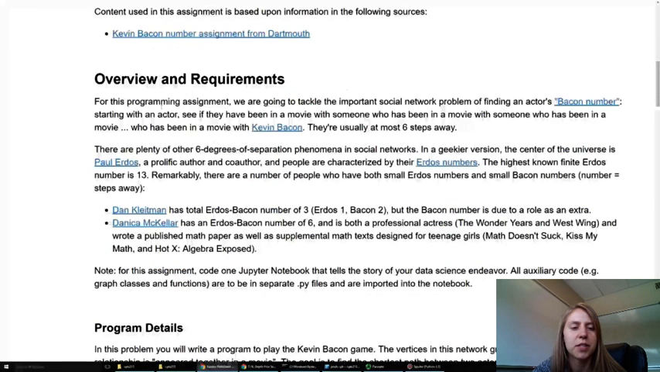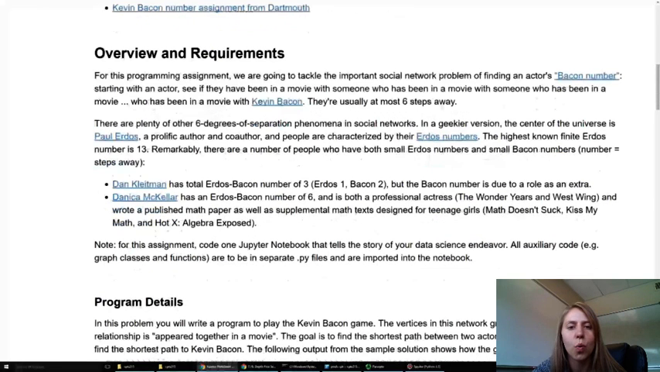Overview and requirements for this assignment. We're going to tackle the important social network problem of finding an actor's Bacon number. You can go ahead and click on this link if you want to find out more about the Bacon number that I'm going to describe here.